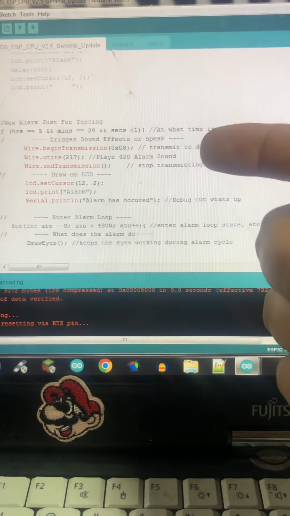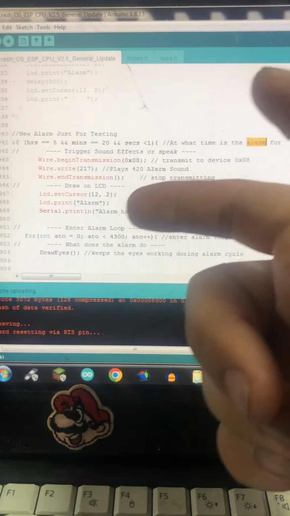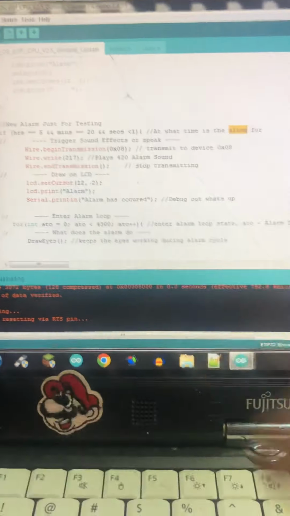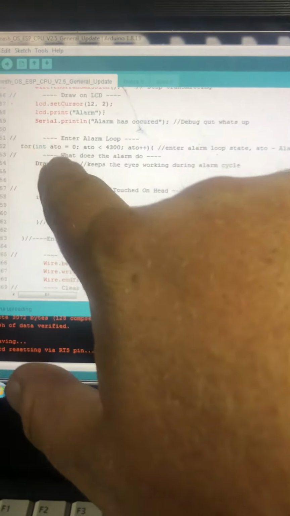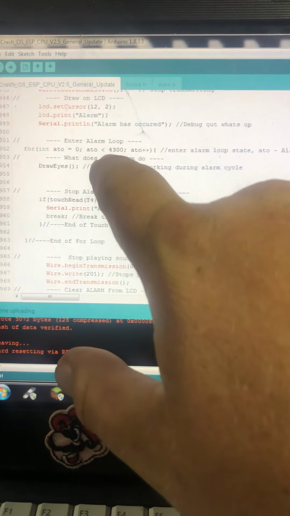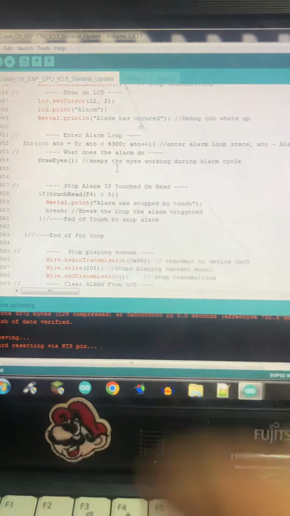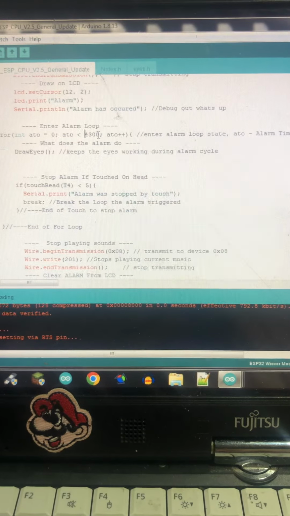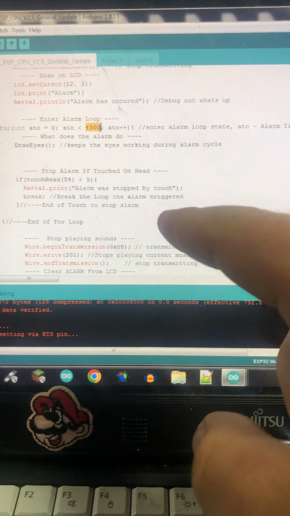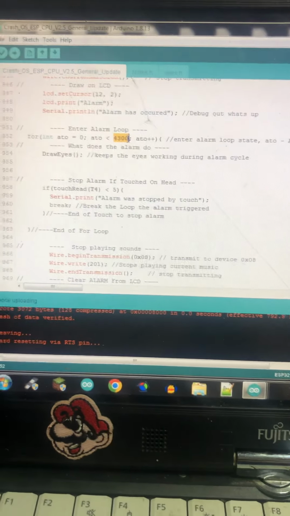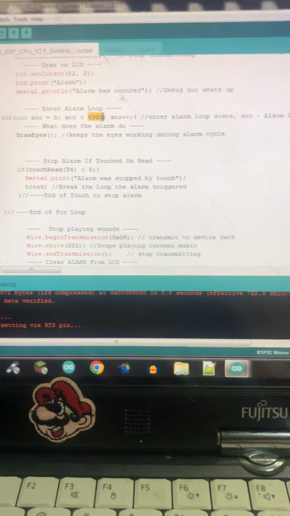And if it's within the hours and the minutes, then it'll trigger the alarm, which is an MP3. It prints alarm on the screen, as you saw. And then it enters a for loop, and the ATO, or alarm timeout, is set for 4,300, I believe, which is 43 seconds, just slightly longer than the MP3 that I'm playing when the alarm triggers. This variable gets changed for whatever MP3 you're going to use with it.